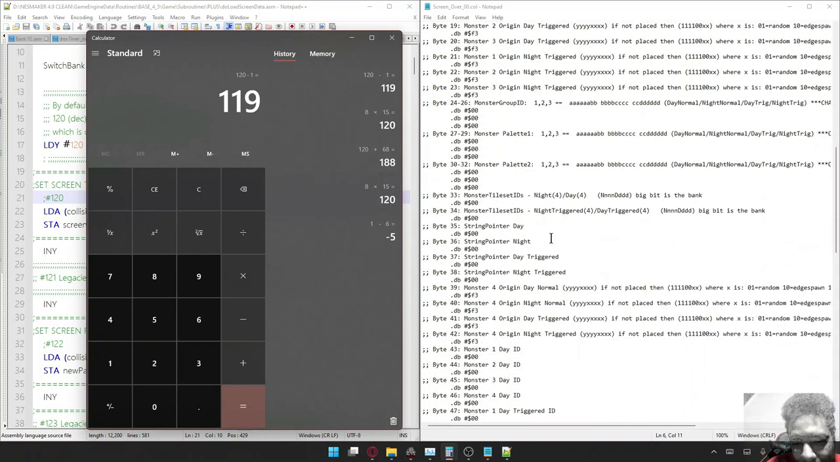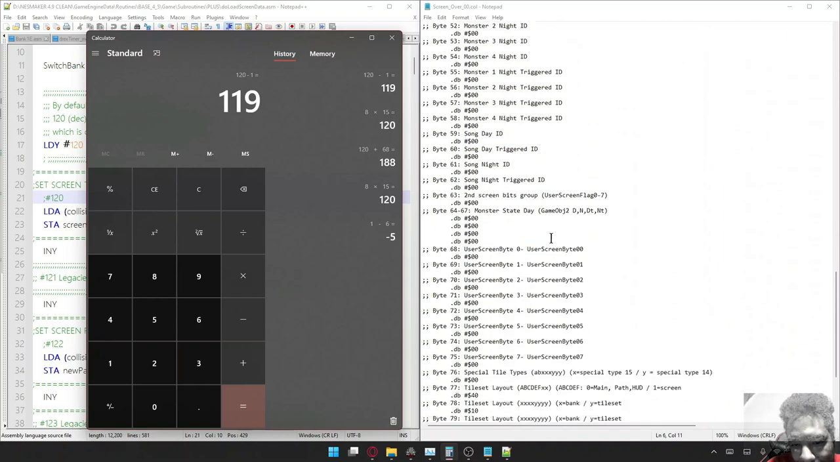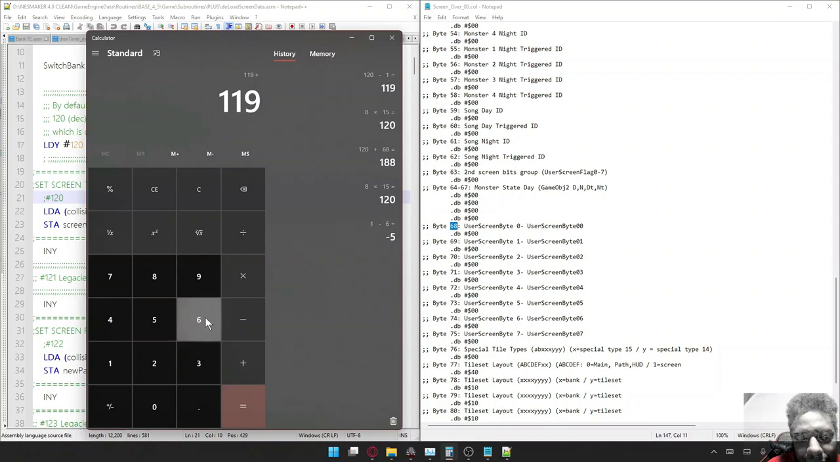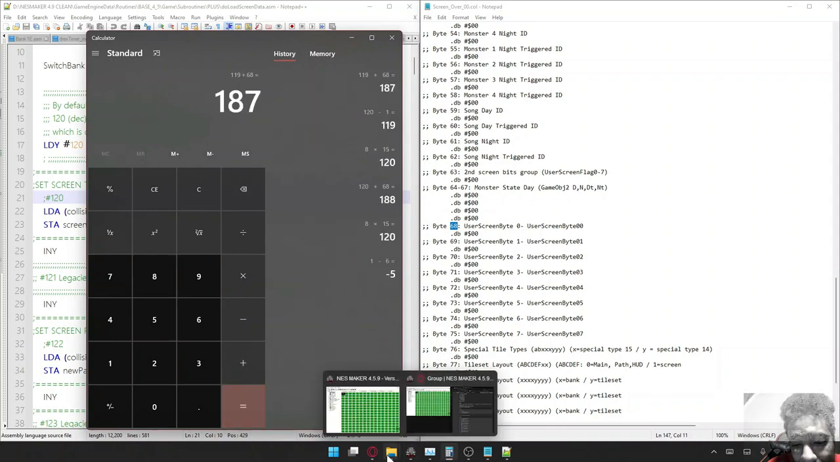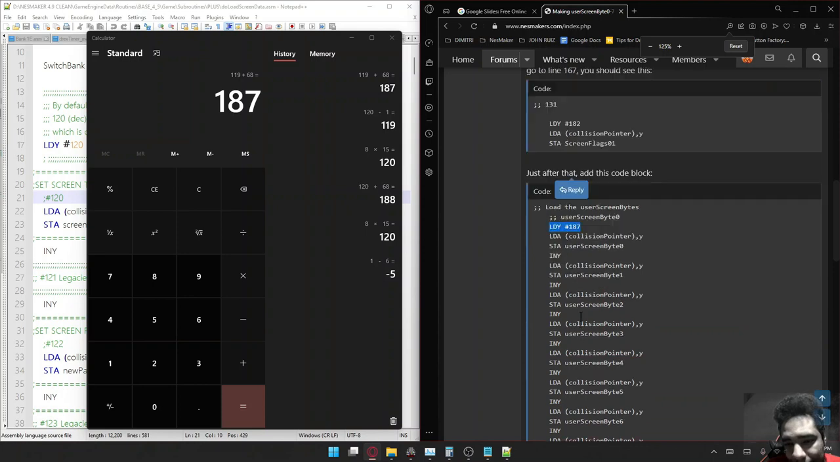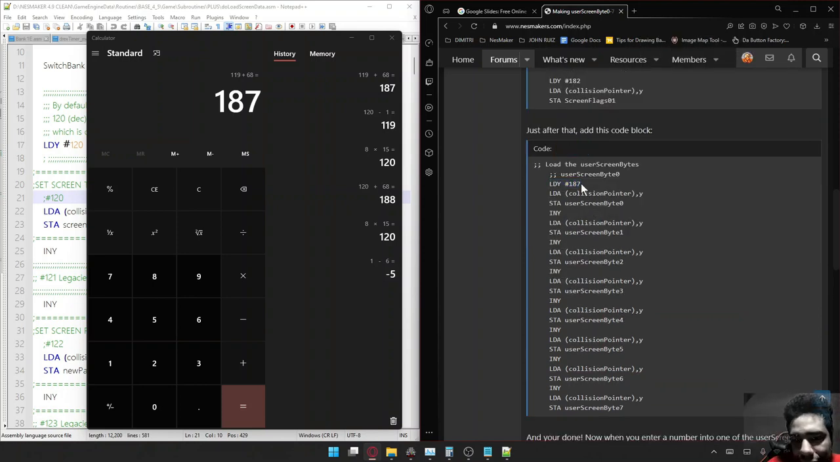Then I'm going to go to byte 68. Yes, this is where the user screen bytes are. I'm going to add 68, and what do we get? We get 187, and that's 187 right over here. You can see that's why the pointer is at 187. It was all that collision data that was there.